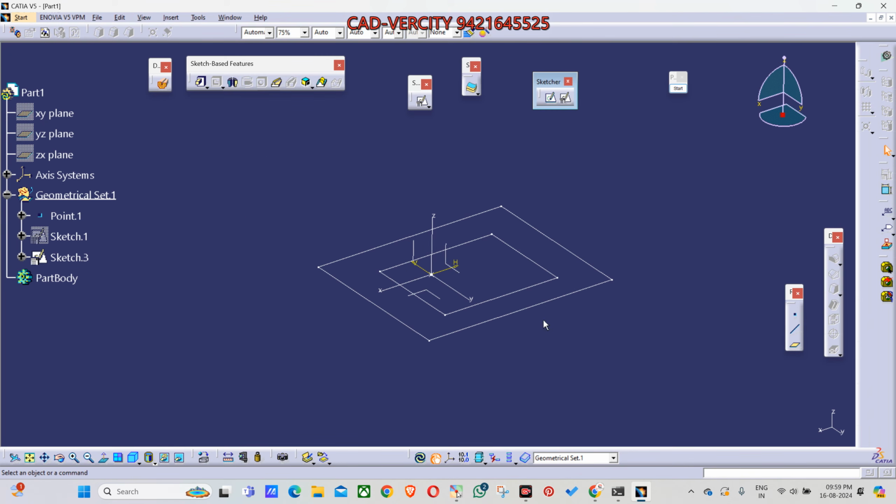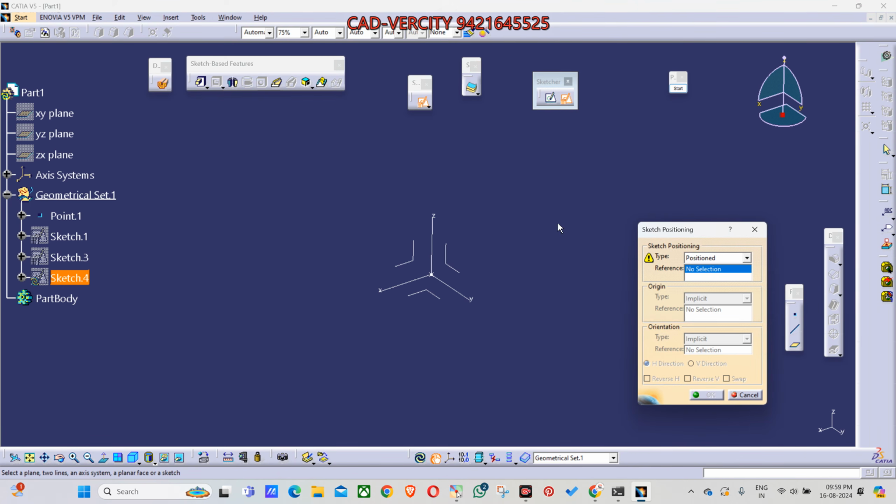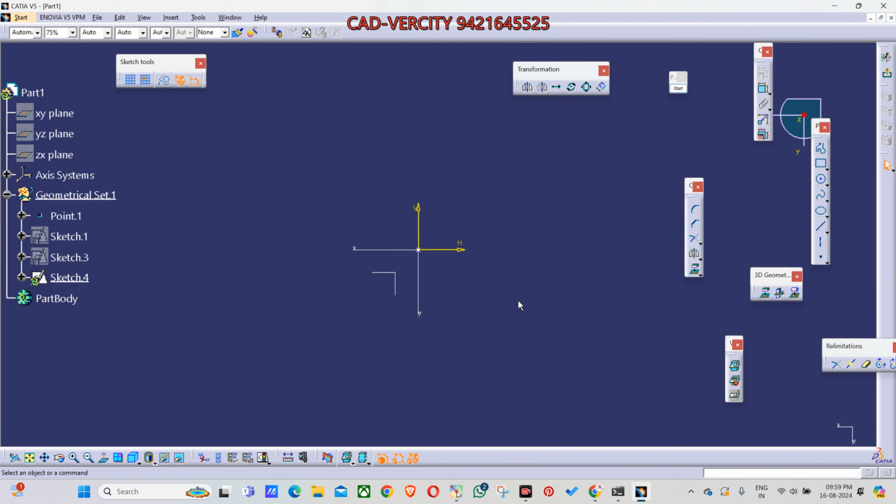Sir, if you want to make that rectangle exactly at the origin, what do we have to do? See, I'm hiding this sketch. I will draw a new sketch. Hide it, select the sketch, press the space button. Position sketch, top plane, again reverse V, reverse H, press OK. Sir, how to draw a rectangle about the origin?